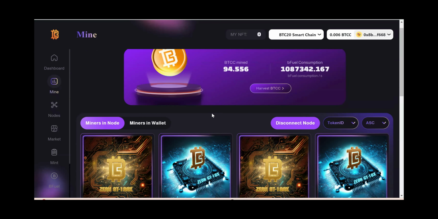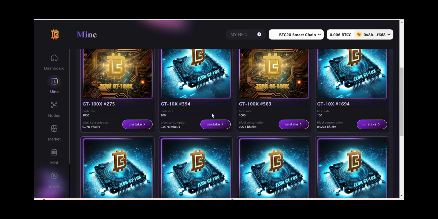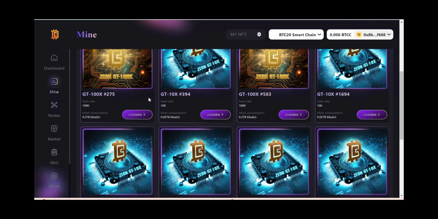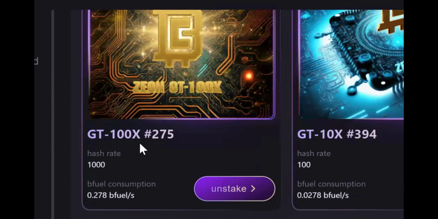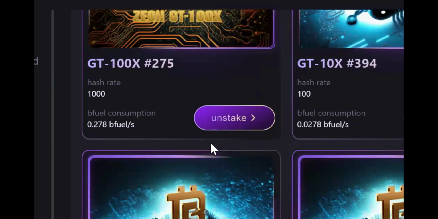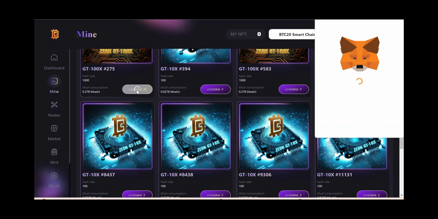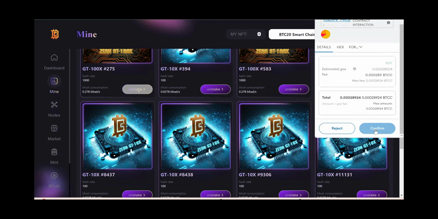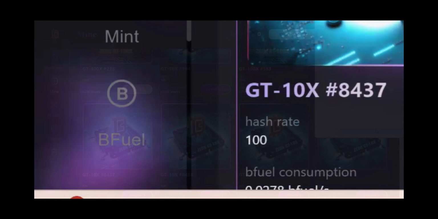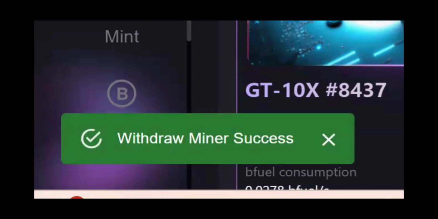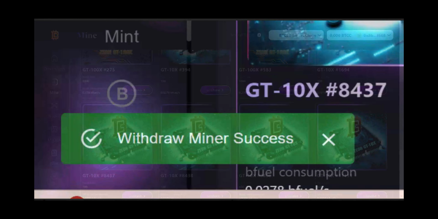So finally, let me show you how easy it is to stop your NFT miner mining and how easy it is to start your NFT miner mining. Okay, you can see I'm going to do this $5,000 one, the GT100X275. And you can see it says unstake. So I'll click unstake. And you can see that's now interacting with MetaMask. And I confirm the transaction. And that's now processing. And you can see on the bottom corner, withdraw miner success.